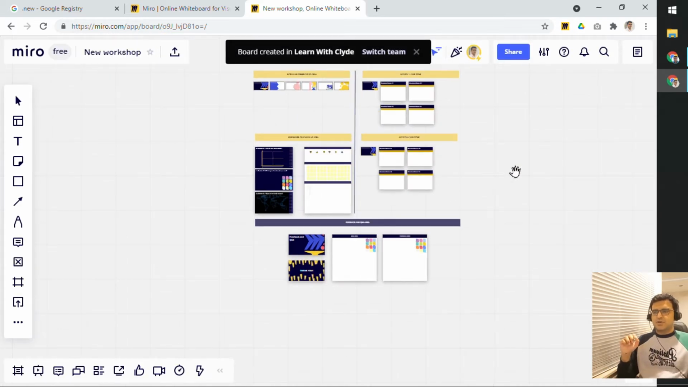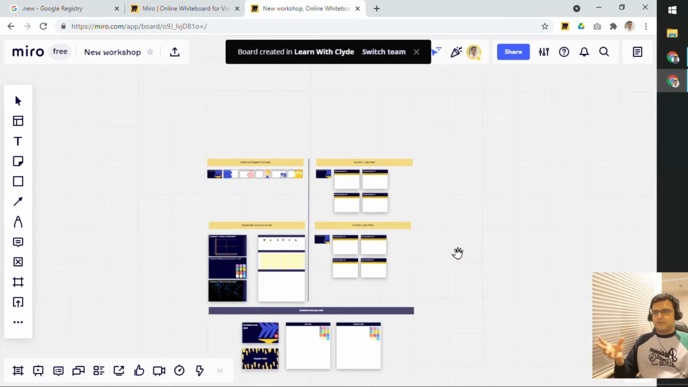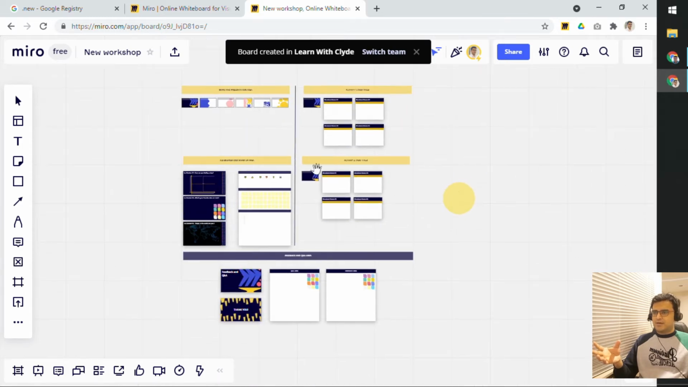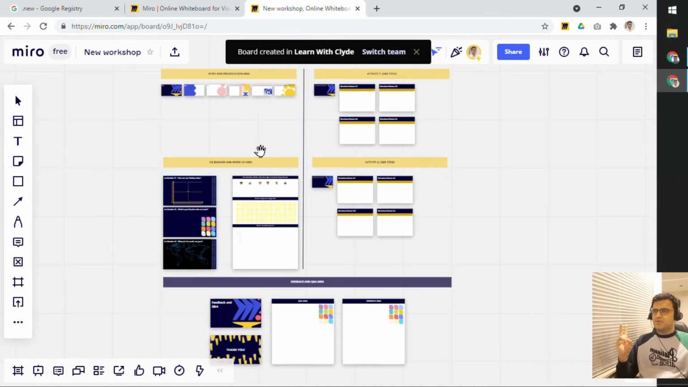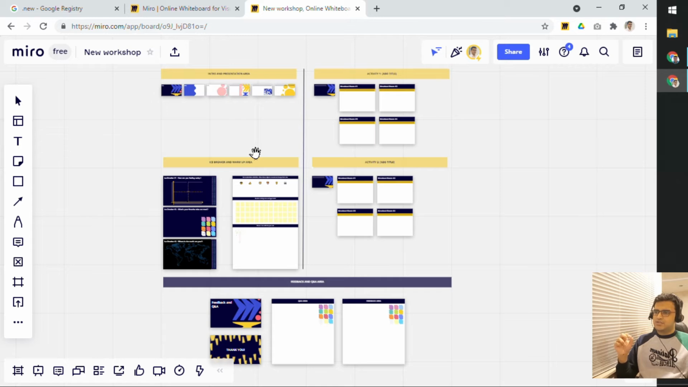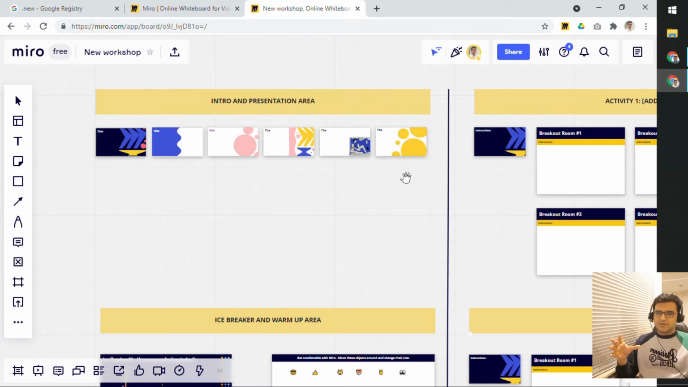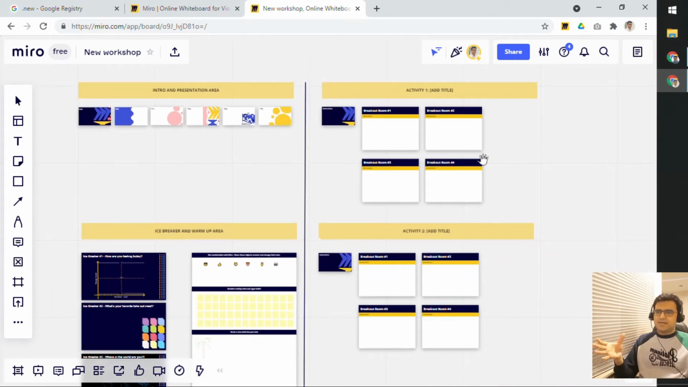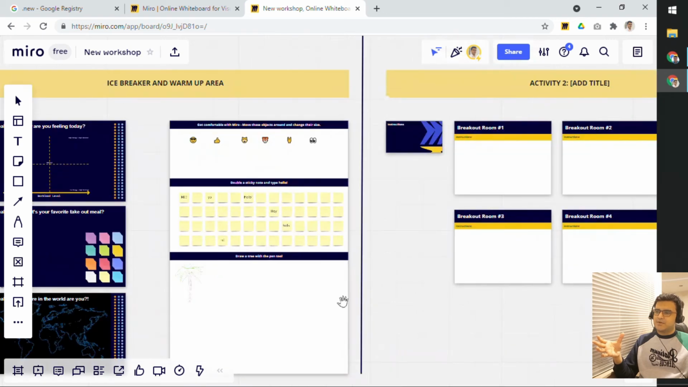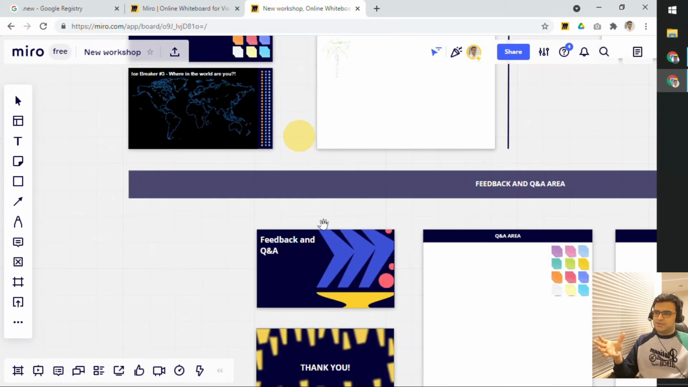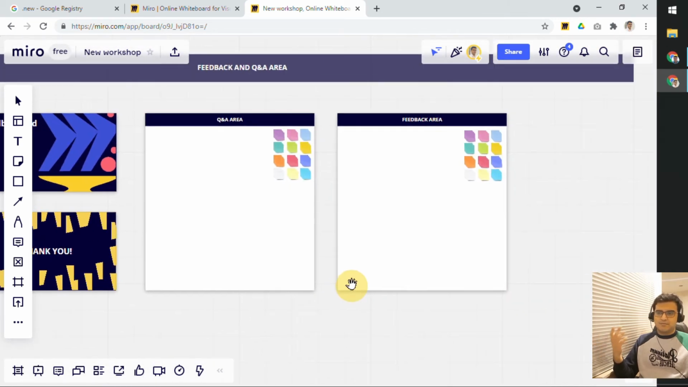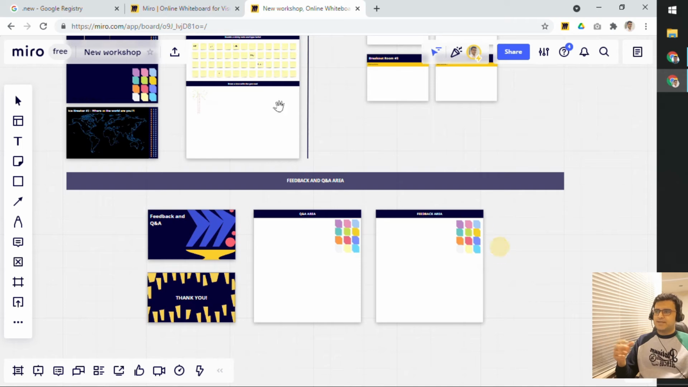So these are two shortcuts of creating a Miro board. One is wireframe.new and second is workshop.new. As you can see, the template that it has pasted is like a starter pack. It has some content that you can already just use right away for your workshops. So that is two different ways.